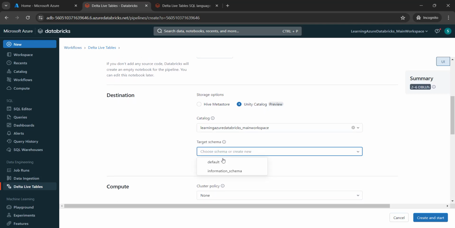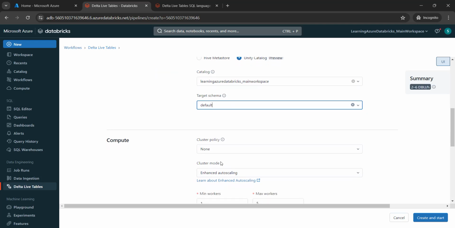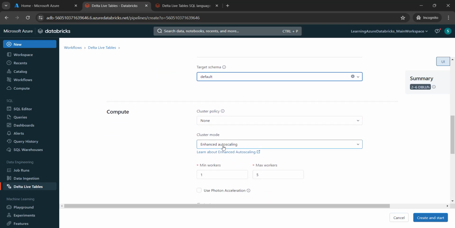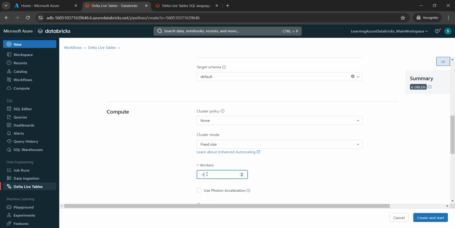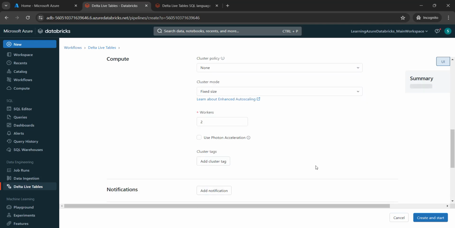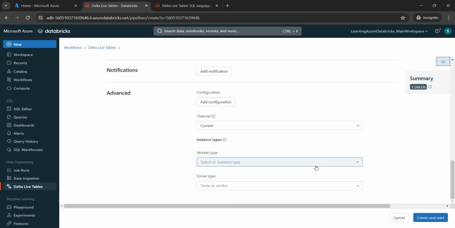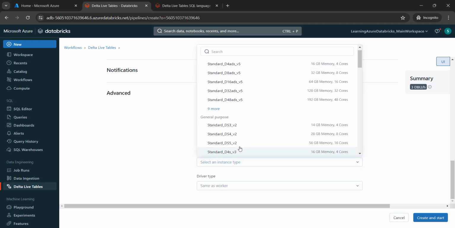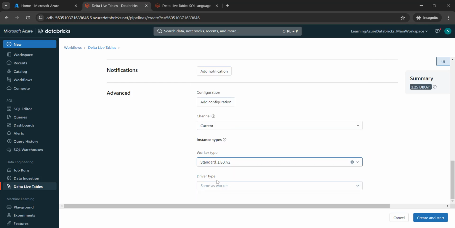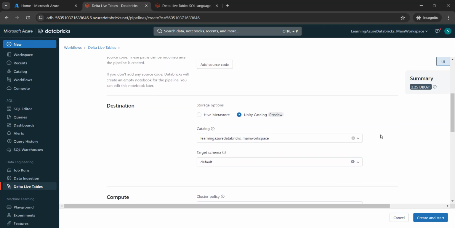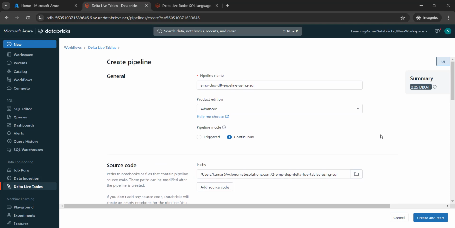I will go ahead and give it to my workspace, and the schema would be the default schema, and the compute policy in this scenario shall be once again a fixed size, and the number of workers, let's keep it as equal to 2. Make sure that you have the type of instances that are allowed in your environment. In my case, it is DS3v2 I'm selecting, and also making sure the driver type is equal to the worker type. With all these details given as an input, I should get to see a pipeline getting generated.